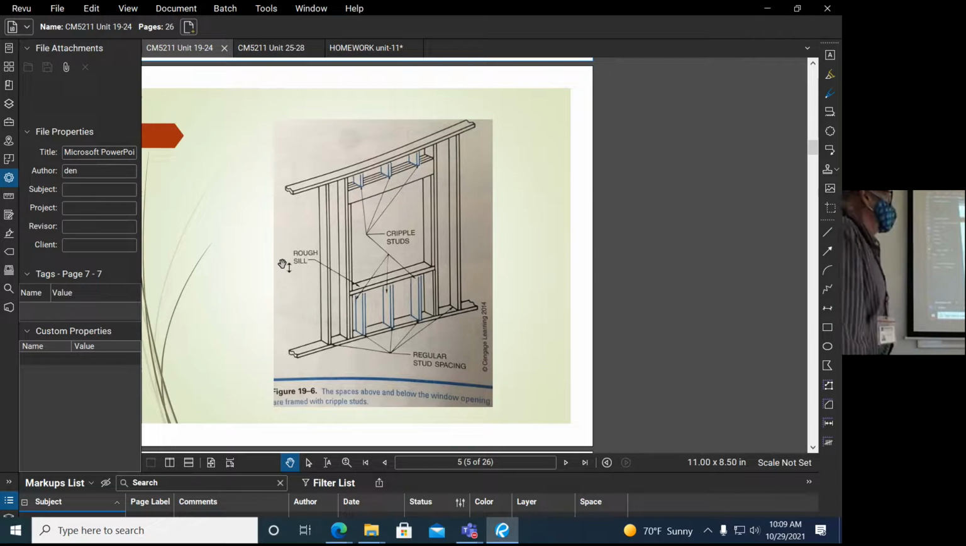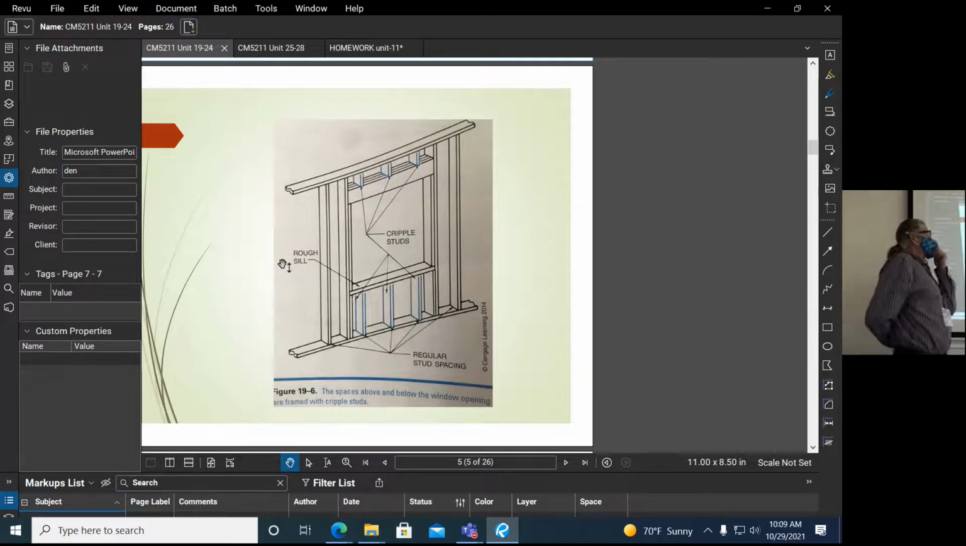So window framing is real similar to door framing, except for, of course, we've got the sill. The sill plate is what the window sits on. The bottom plate that the window sits on is called the sill plate, rough sill. And then these are also called cripple studs underneath the sill. They're just shorter. They fill in underneath whatever openings you have there.